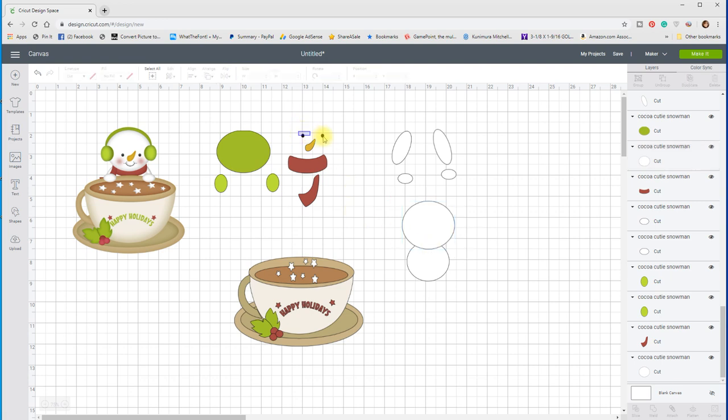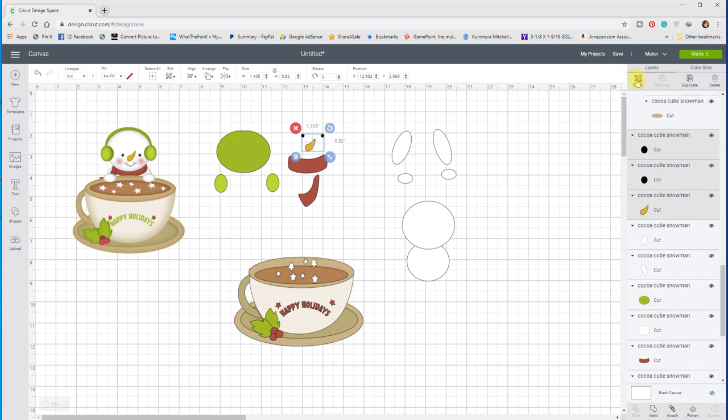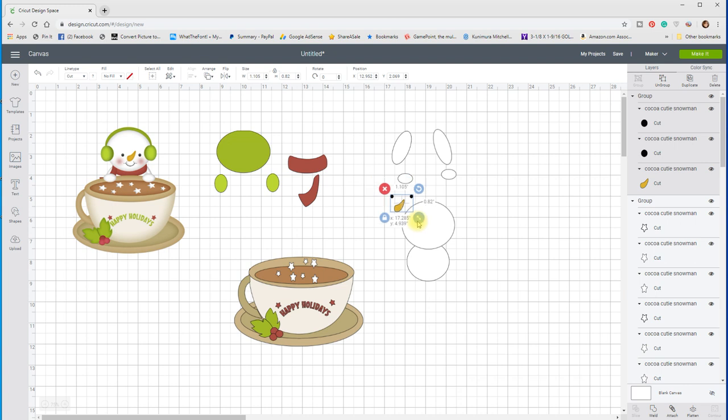Now, his little eyes and carrot nose, I'm going to draw a box around those and group them together, and then immediately put them on my little snowman's face. And this is where you draw in his mouth and his little rosy cheeks if you choose to do so.